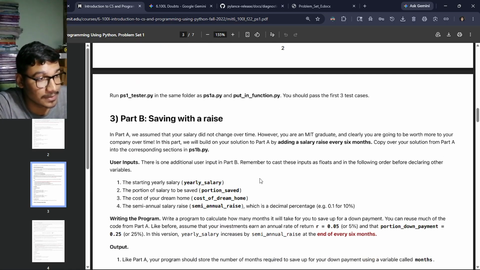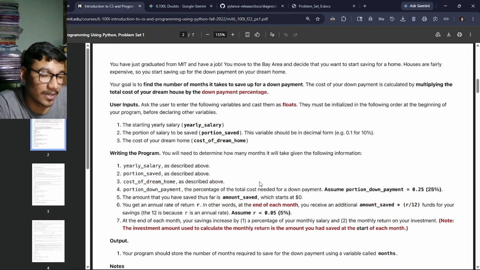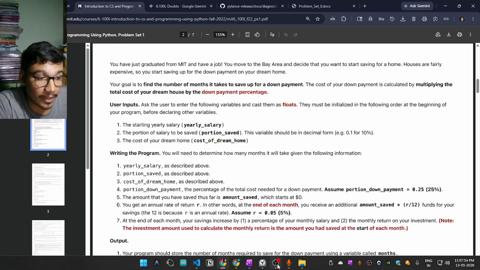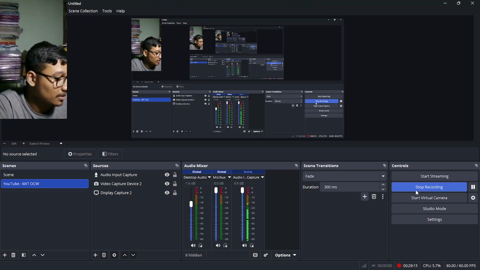Saving with a raise. I'll definitely read this problem tomorrow morning off camera and solve it on camera. All right. Good night for today. I'm just going to stop the recording. Not going to do anything right now. Just going to relax a bit and then I'm going to sleep.